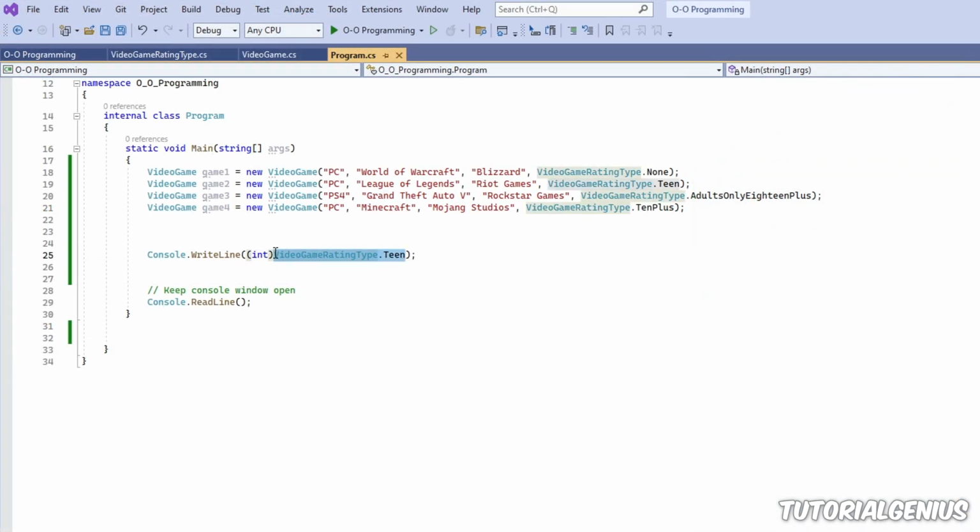So enumerations, very useful. It prevents any misspellings or anything like that. And it's very useful when you have a finite list of items. For example, consoles or ratings. Maybe when working with suits in a deck of cards or representing months of the year or something like that.